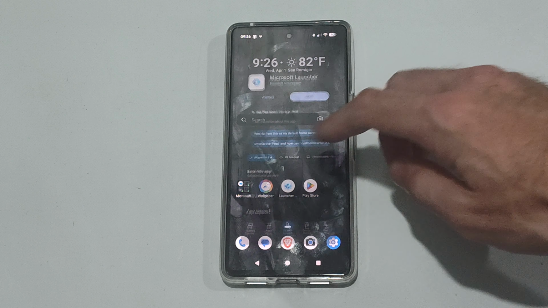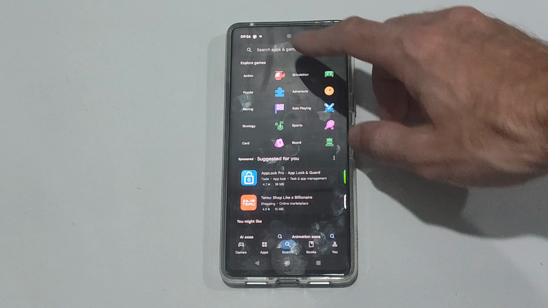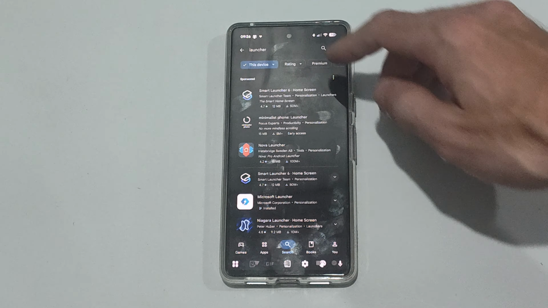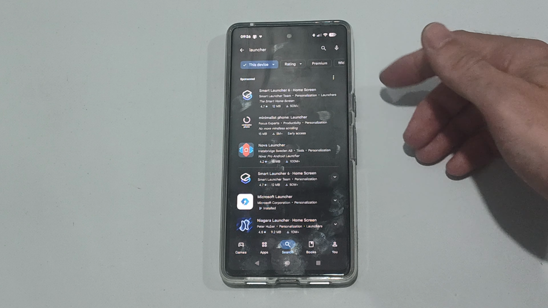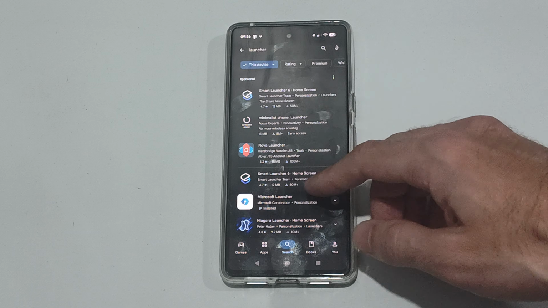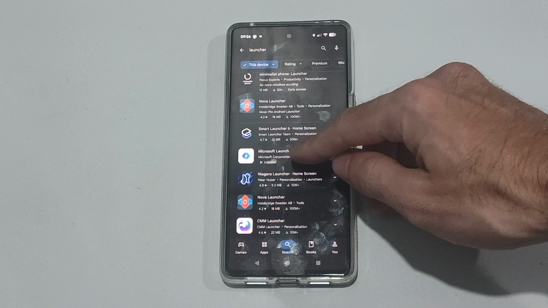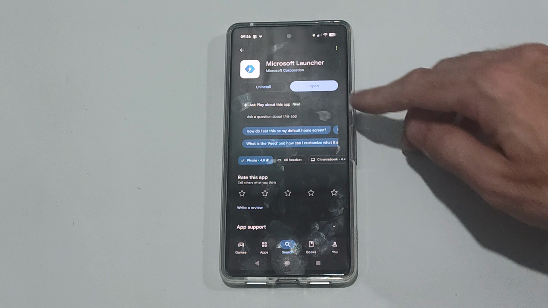in the Google Play Store. So I can just go to this now and go to search and type in Launcher, or you can just type in Microsoft Launcher. And there's a couple different launchers on here, like Nova, Minimalist, but I'm using the Microsoft Launcher. This one seems to be pretty good.